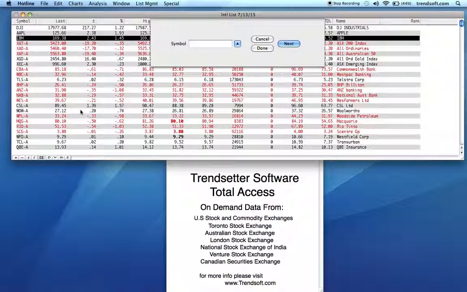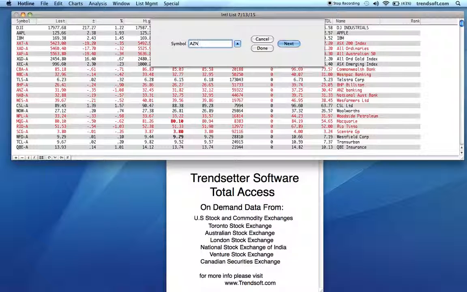In our case, what we're going to do today is add another symbol from the Australian Stock Exchange, which is Qantas. All of the Australian Stock Exchange symbols end in -A, so I'm going to put QAN-A, and then when I hit return key or next, either way, same thing, it sets up for me to add another one. In this case, I'm going to add AstraZeneca from the London Stock Exchange, and the symbol for that is AZN, and all of the London Stock Exchange is -L.